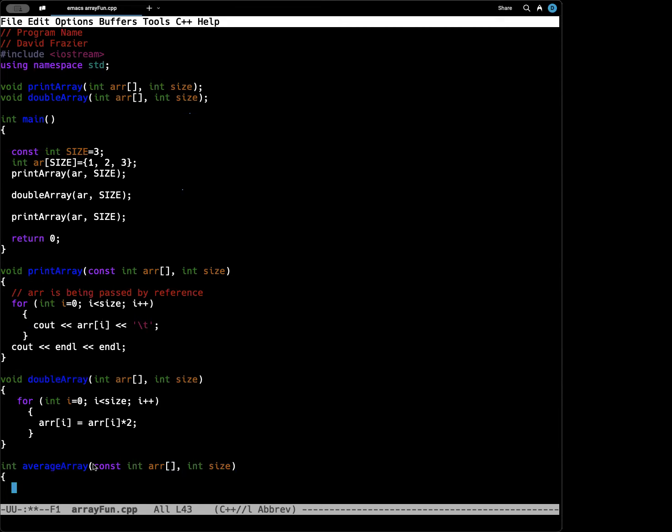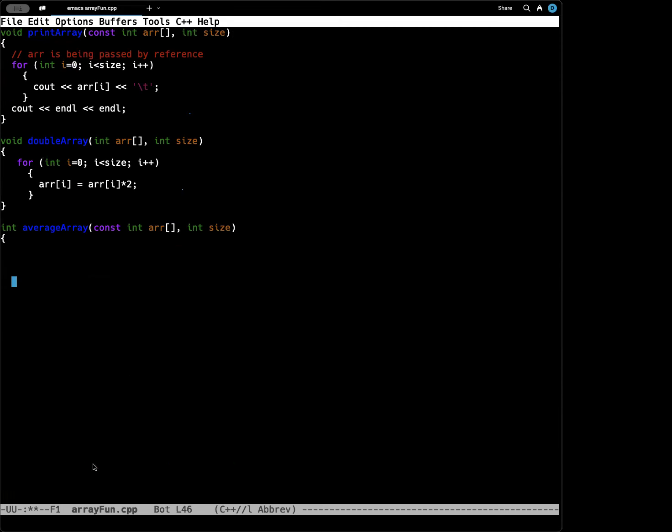Okay. And what I'm going to do here, let's go ahead and say that we have a sum first. So I'm going to have an int sumArray, const int ARR, int size. I'm only going to have to do this once now. Inside of here, I'm going to have my loop: for int i equals 0, i is less than the size that we pass in, i plus plus.